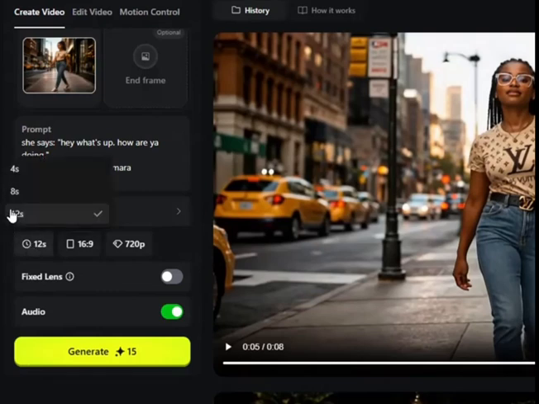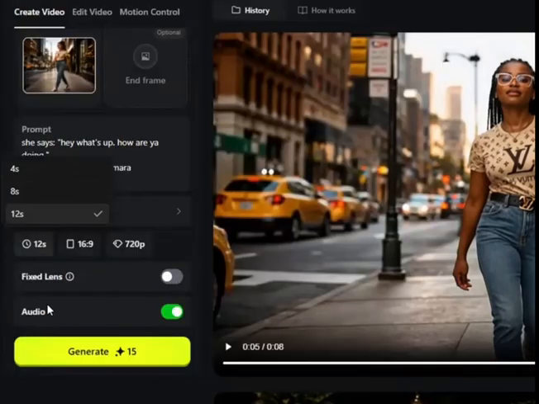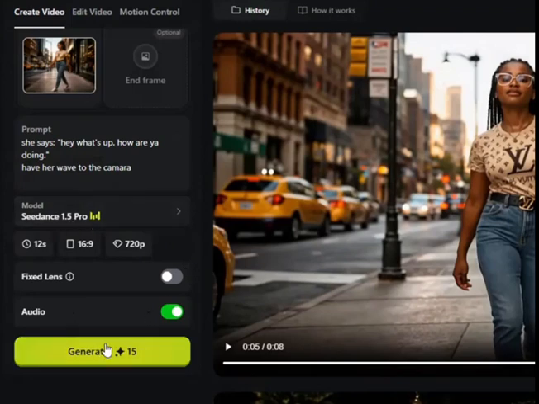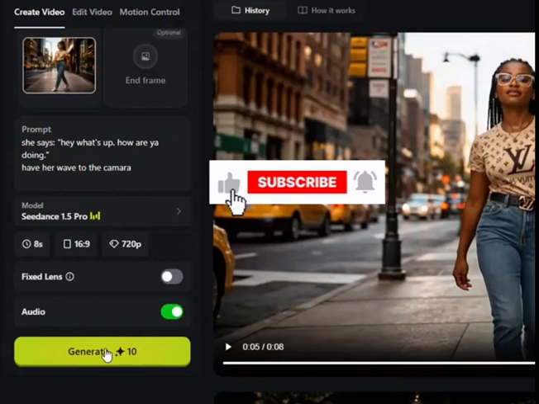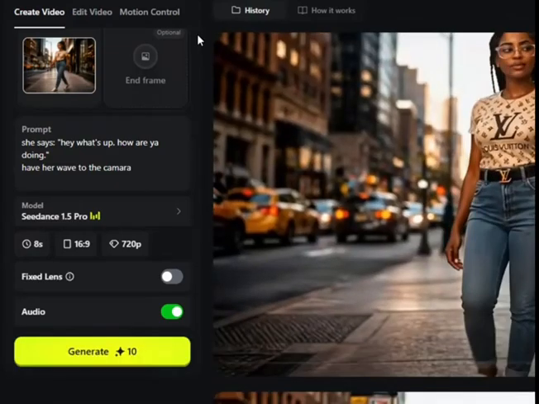Here, if you want 12 seconds, 8 seconds, 4 seconds, you decide. The more seconds it is, the more credits it wastes. And depending on the tool you're using, if you use Kling or C-Dance or Sora, it's more credit. I usually use the C-Dance Lite Pro because it's less credits. So for this one, we would use 8 seconds and we would use 10 credits. Play around to see which one you like the best. Each one gives different outputs. Here's the result.